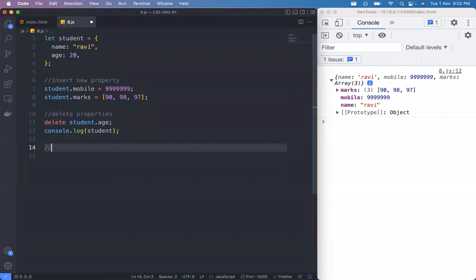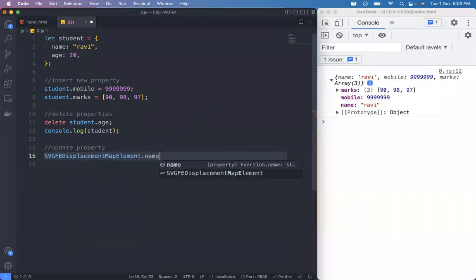And the last one is update properties. Properties or property, whatever it can be. So updating a property is also the same as inserting. For example, I want to change the name from Ravi to Ravi Kumar. What should I do? I can write student.name is equal to Ravi Kumar.